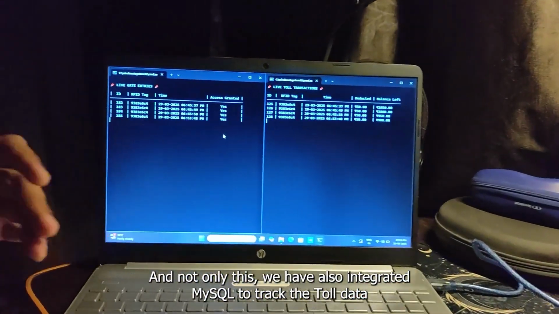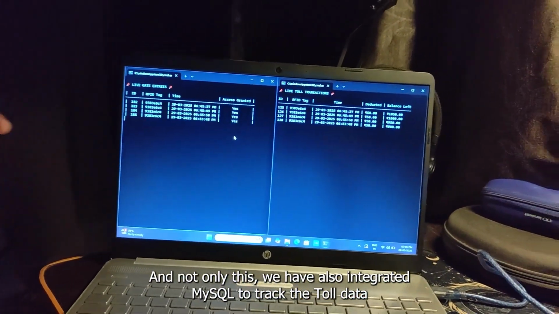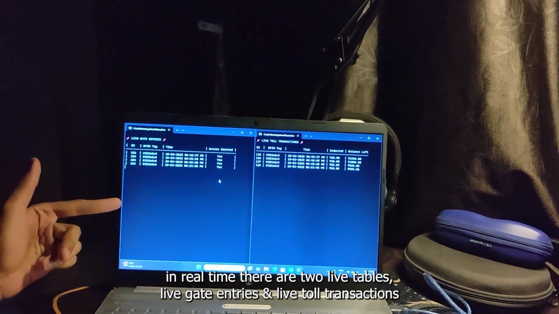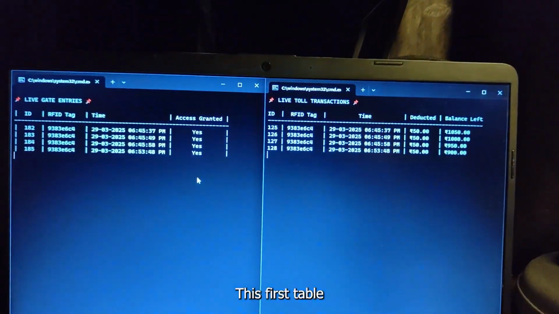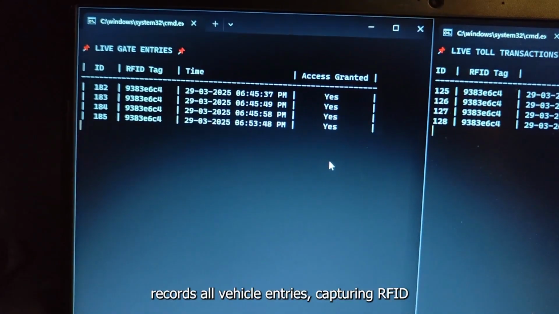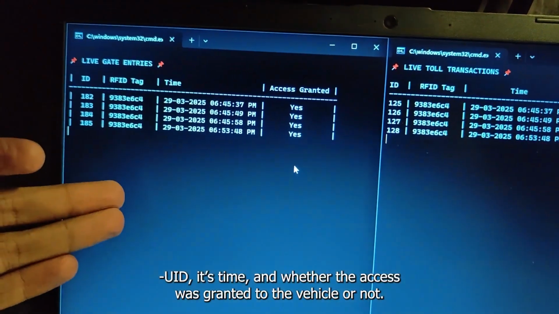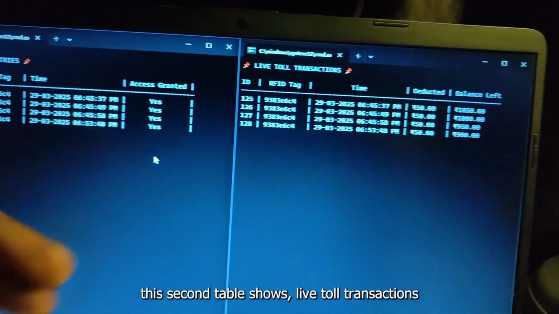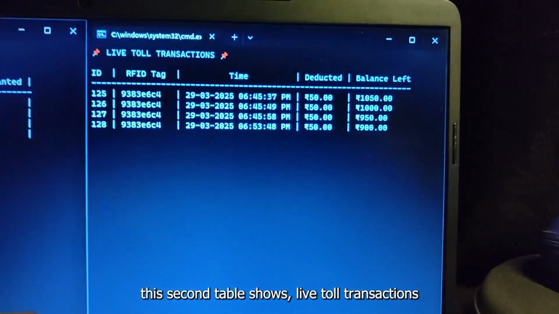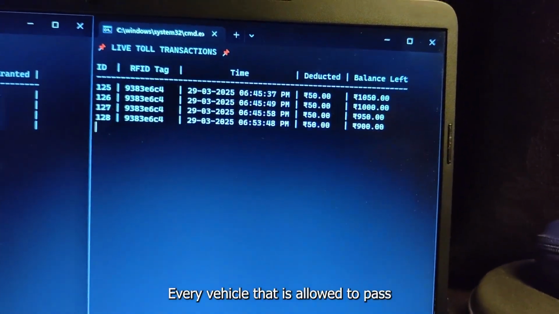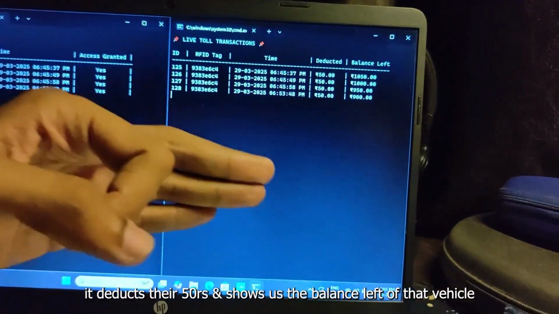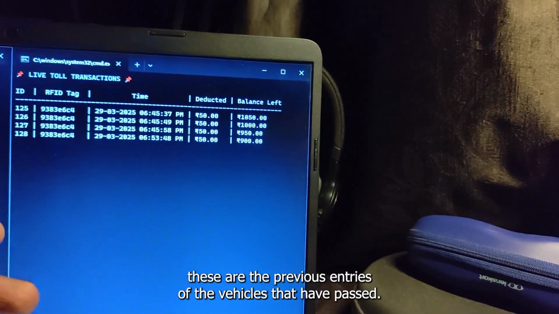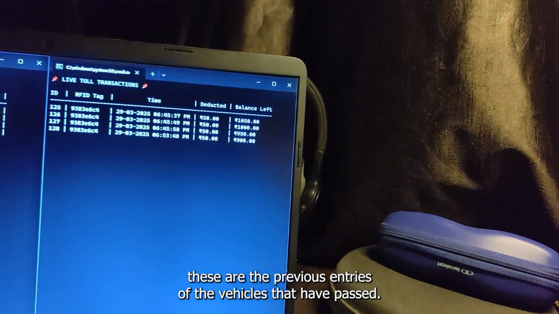And not only this, we have also integrated MySQL to track toll data in real time. There are two live tables, live gate entries and live toll transactions. The first table records all vehicle entries, capturing RFID UID, its time, and whether access was granted to the vehicle or not. The second table shows live toll transactions. Every vehicle that is allowed to pass has 50 rupees deducted, and it shows the balance left. These are the previous entries of the vehicles that have passed.